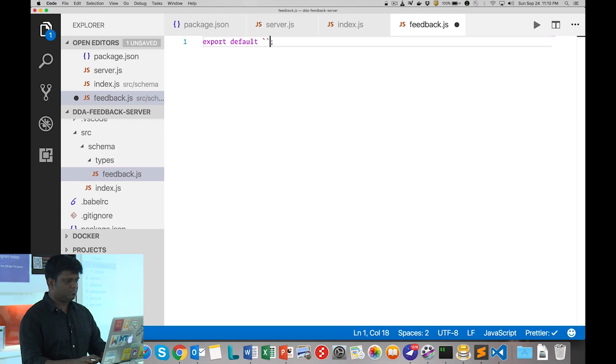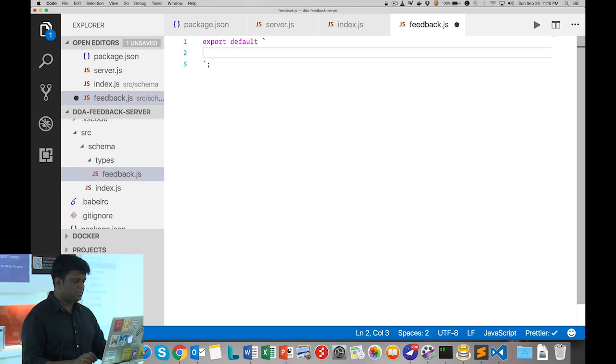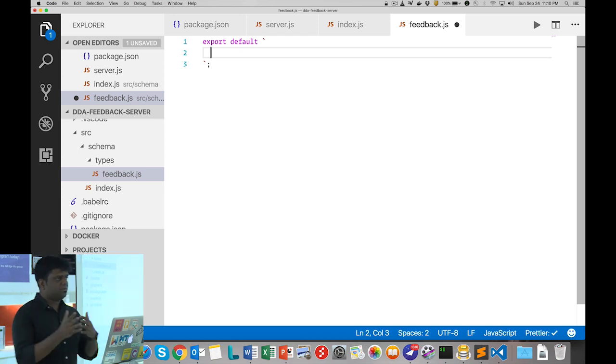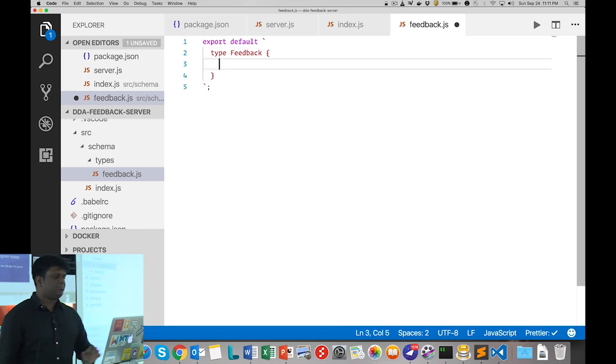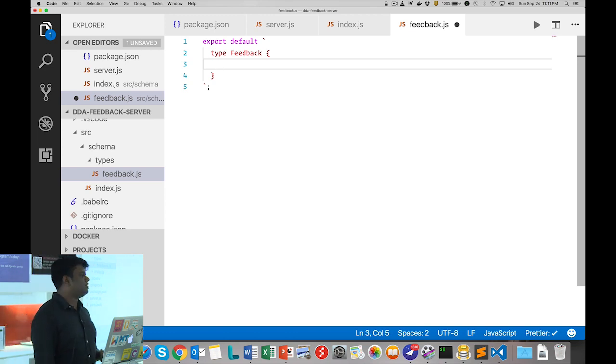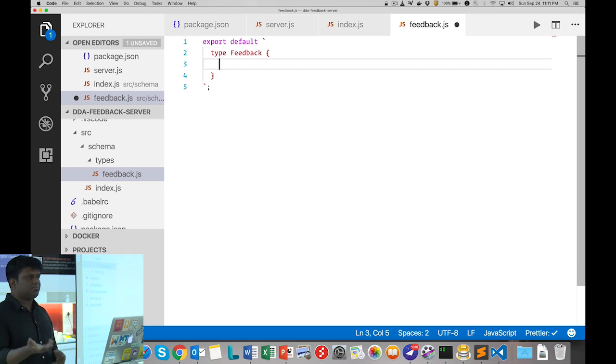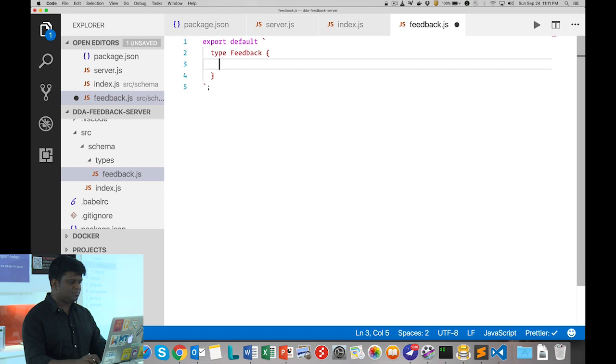So what I'm using here is a template literal, an ES6 template literal, where you can put in variables and you can have formatting defined, right? So let's simply define a data type called feedback. What will it contain? What are the fields that a feedback can contain? It can contain the details of the person who is giving the feedback, the email, the phone number, and a particular identifier, right? So let's have a custom ID.